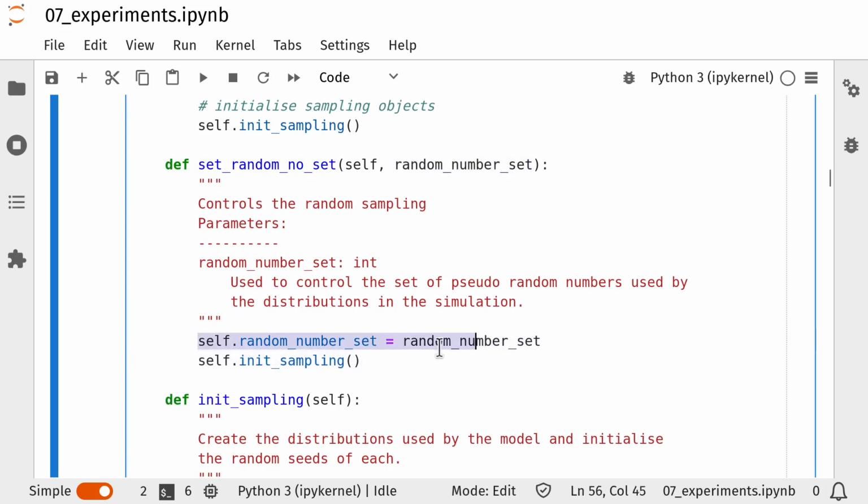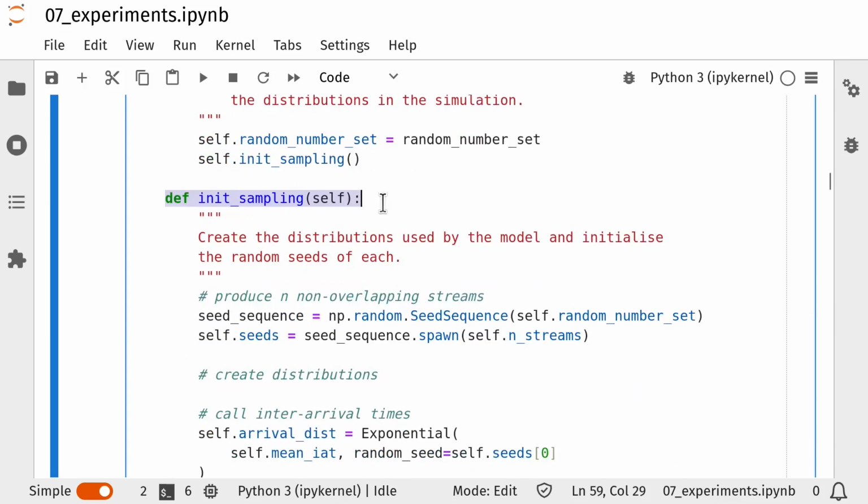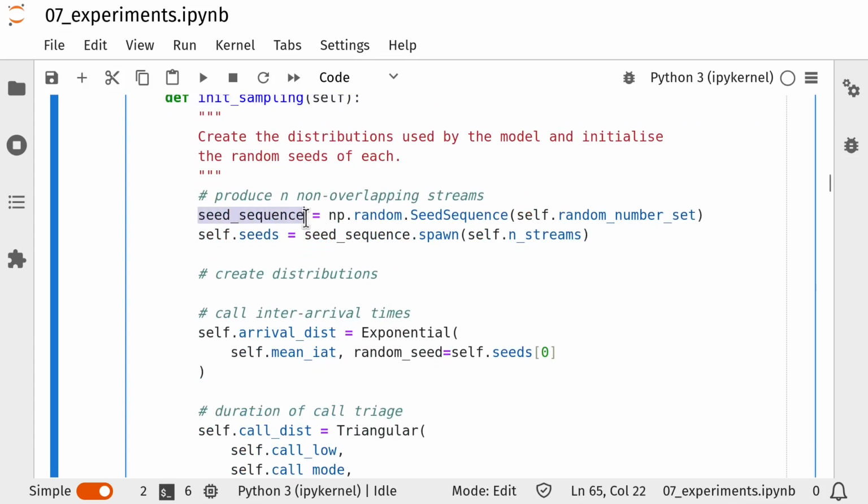So we store that value and then we recall the initializing sampling method in order to spawn new random number streams and set up the distributions for inter-arrival time and call triage. So that's what we're doing here in initialize sampling. The first thing we do is create a seed sequence object, and we've passed in the top level seed, the random number set. And then from that, we spawn n streams and we store those seeds within a variable called self.seeds. That's just a Python list.